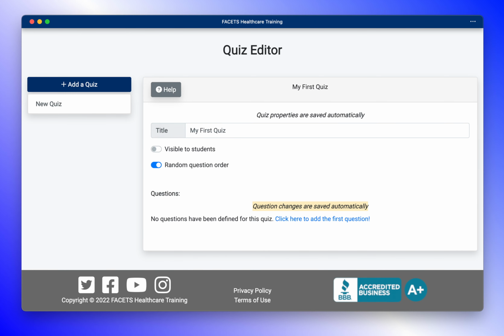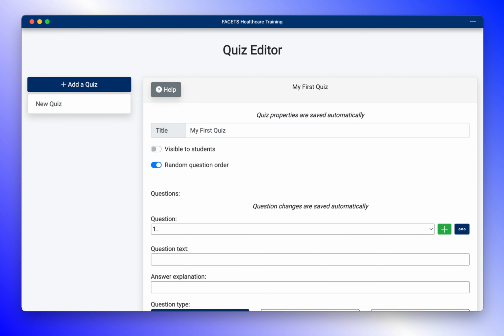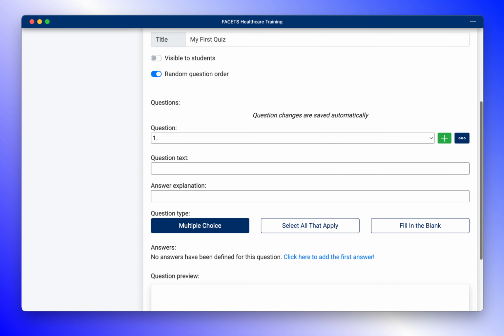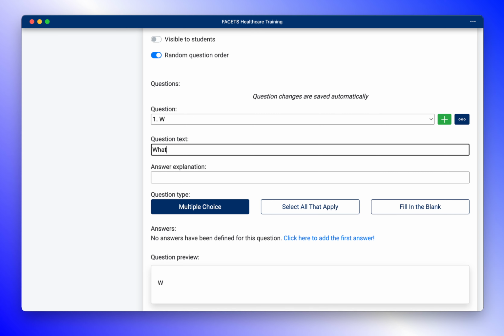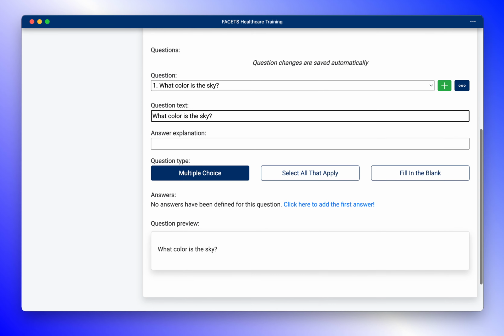So we'll go ahead and click here to add the first quiz question. We'll put in the question text for this first one. We'll say, what color is the sky? And we'll make this a multiple choice question. You can also add an answer explanation if you would like. But if you don't fill this field in, it won't affect anything. It just won't show an explanation.